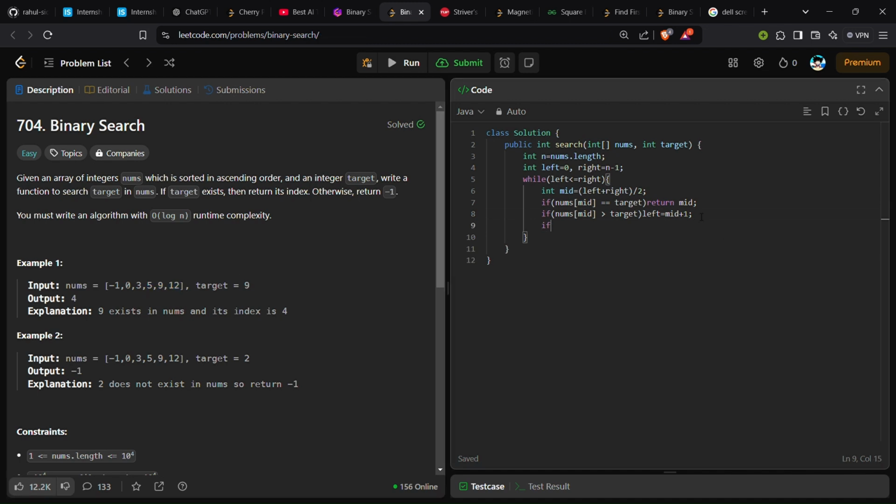But if the middle element is smaller than target, okay, this has to be smaller. I explained it for smaller. And if the middle element is greater than target, then we will know that our answer will lie on the left side. So we will shift our right pointer to just before the mid, mid - 1.